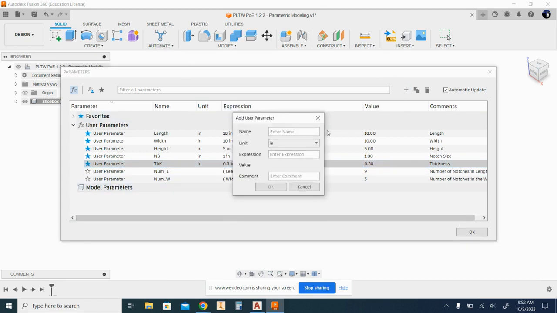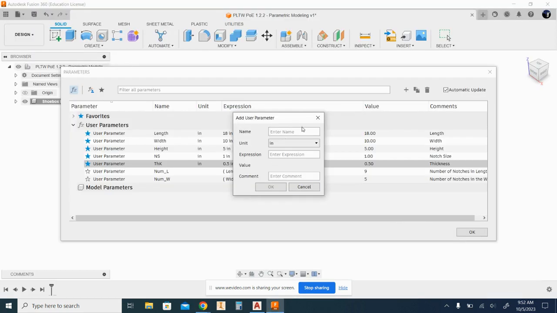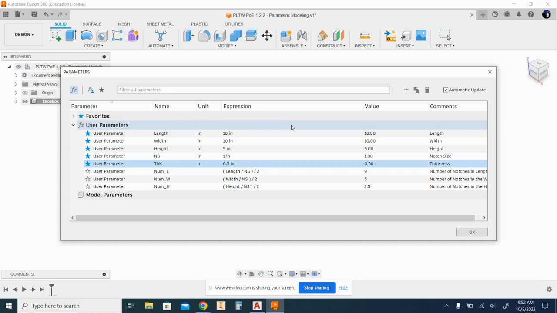Next one is num h, and it's height divided by ns divided by 2. Num underscore h, this is no units, and this is going to be height divided by ns, close parentheses, divided by 2. And this is the number of notches in the height direction. There we go. All right.